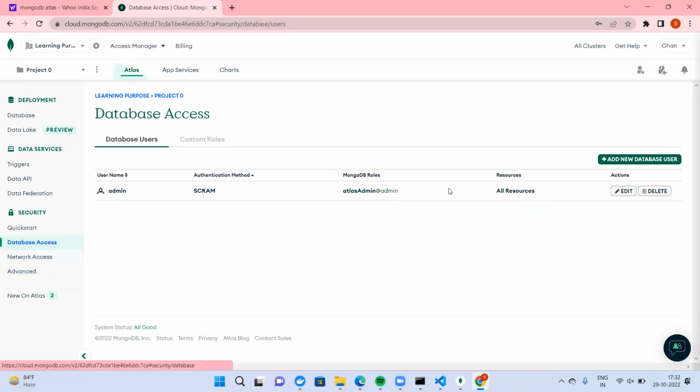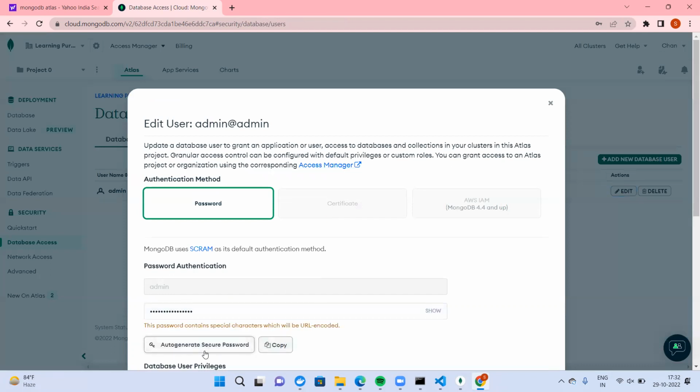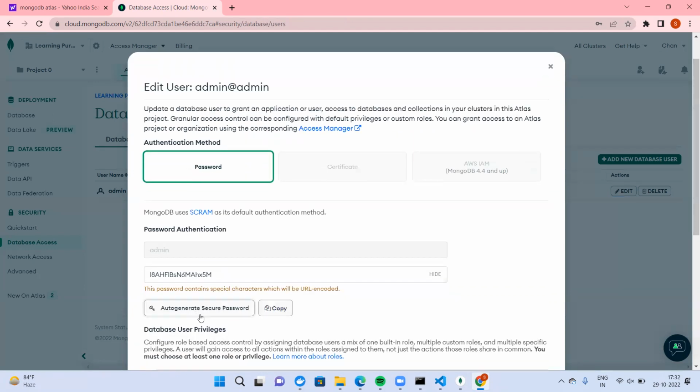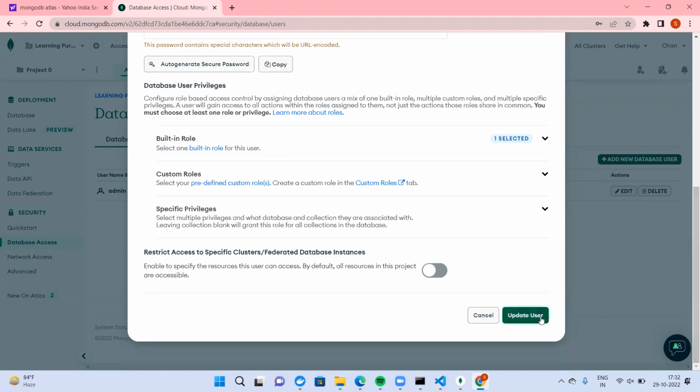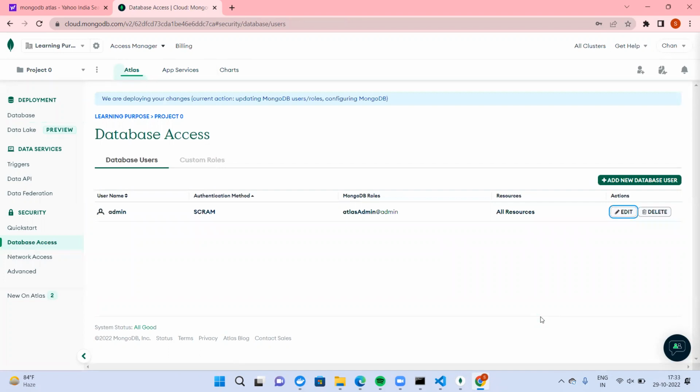Okay, let me go to database access. Let me change the password. Edit password, auto generate password. Show. Okay, so let me auto generate the password. Right. Okay. Again, I auto generated. Okay. So update user. Fine. Done. So now I changed the password, so this will no longer work. So for demo purposes, I did that. Okay. So that's it from the Docker side.